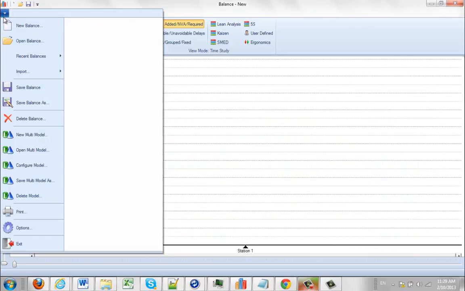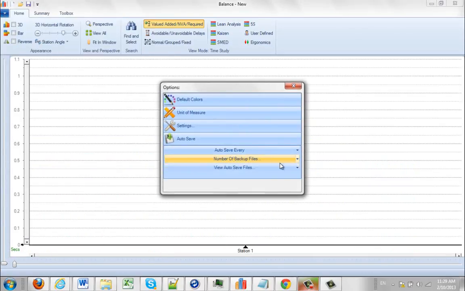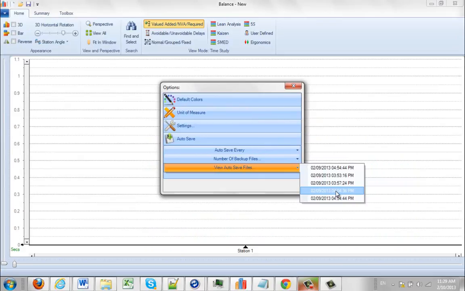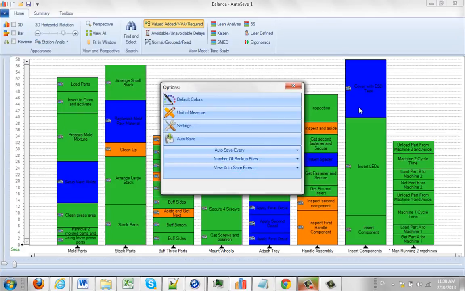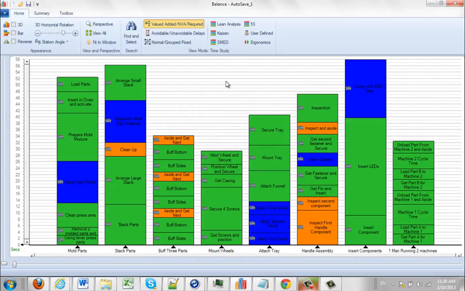It clears it out, and then I come back in here, I go to my options, I view my available autosaves, and I click on it here. And it will bring it back for you right here. And then you can proceed from that point.